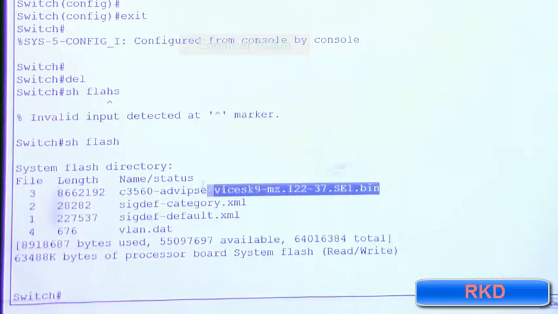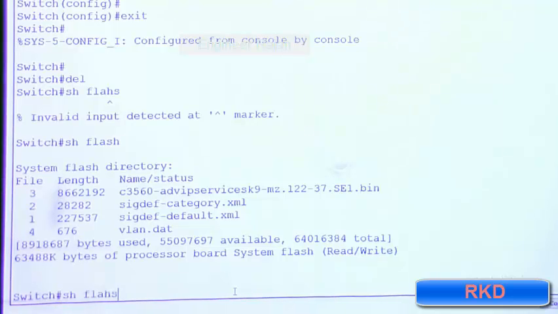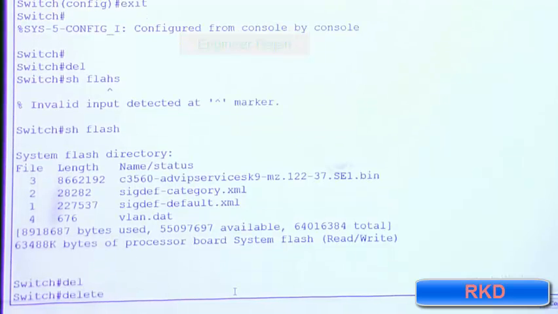Another one of these things that sits in the flash memory is this bin file that you guys see that I'm highlighting. This is your operating system. So God forbid by accident you delete the contents of flash, it is just one command, you can delete your operating system. So instead of saying delete flash colon vlan.dat and then hitting enter, I will simply say delete vlan.dat and hit enter.